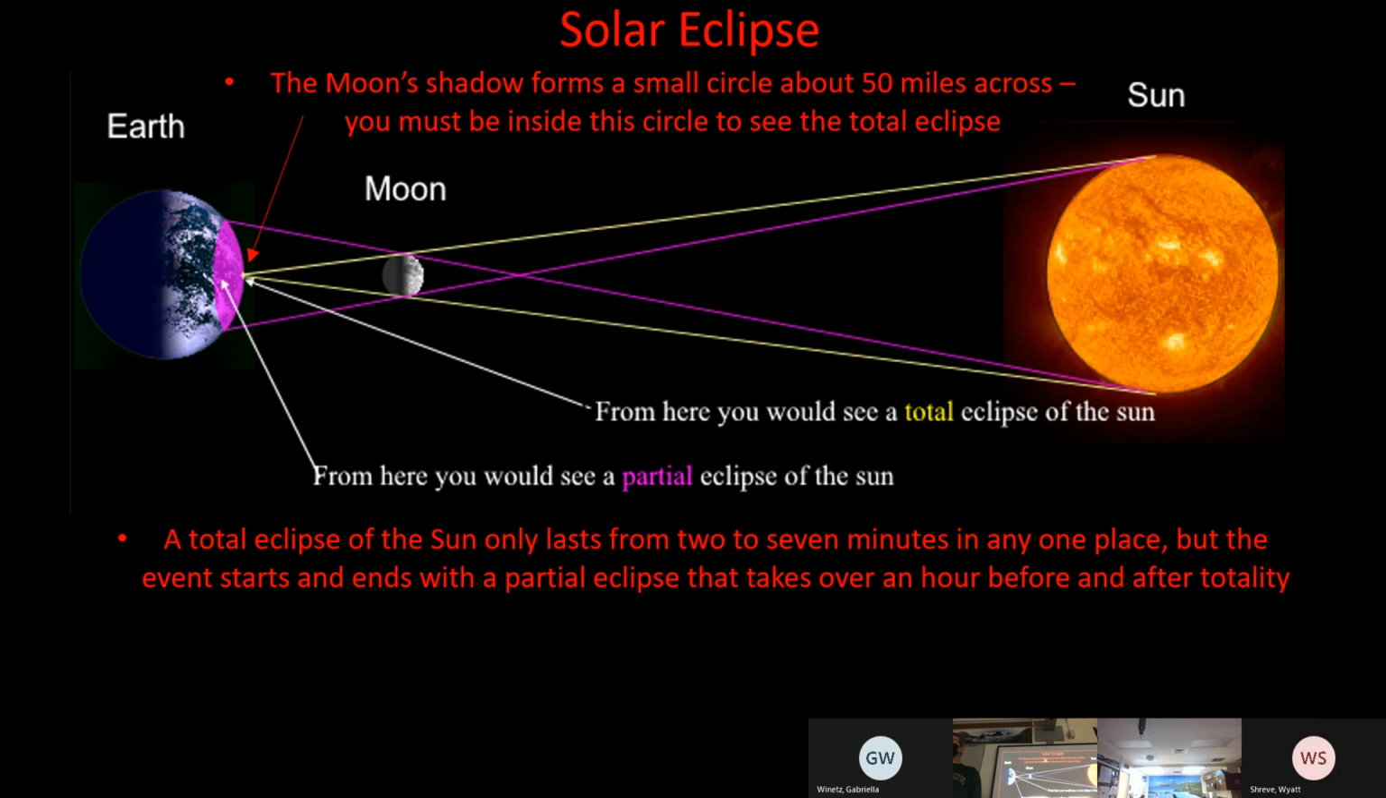However, it always starts and ends with a partial eclipse. Somehow you have to get to where these yellow lines intersect, so you must be going through the purple part too on the way. So you would see a partial eclipse at the beginning, then you'd see a total eclipse for just a few minutes, and then you'd see another partial eclipse at the end as the moon's shadow crosses over you.